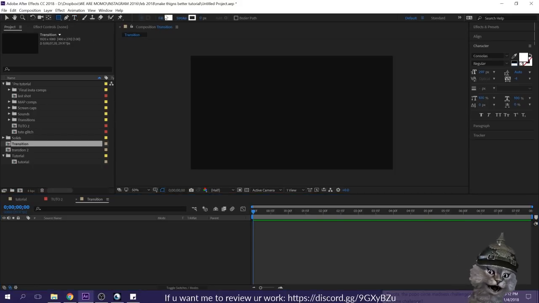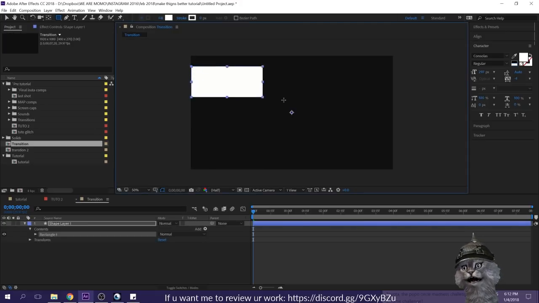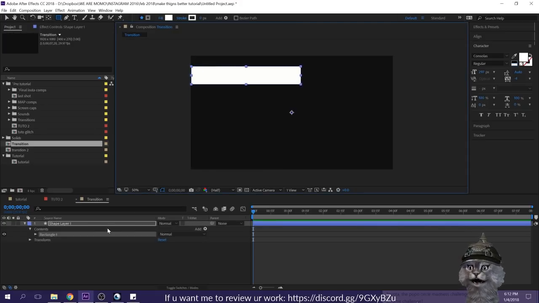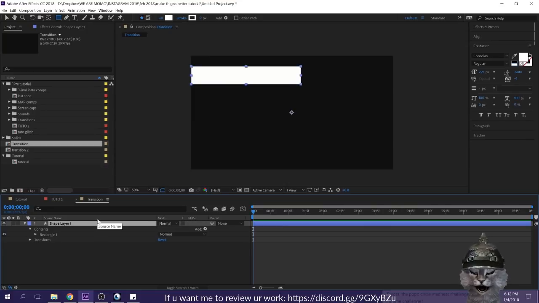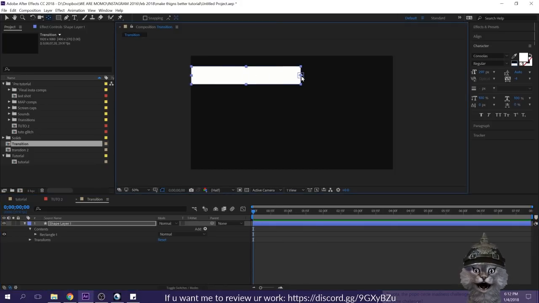There are two ways of doing this transition. There is the normal way, which is the longer one, and that's where you use shape layers. And then there is a better one. The first one, which you should know at least how it works, and that's why I'm teaching it to you, is the shape layer. So I'm just going to make a shape layer like that. It doesn't matter the color, because we want to be able to use this transition no matter what color we want.